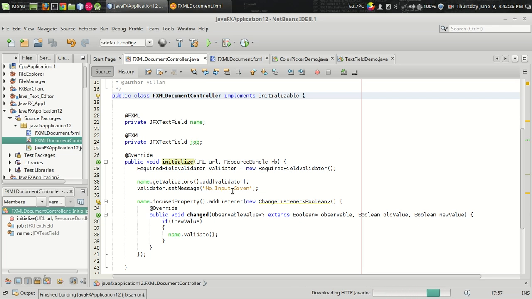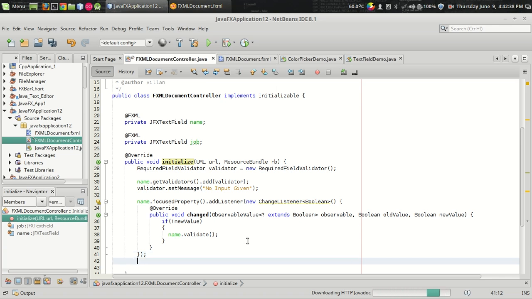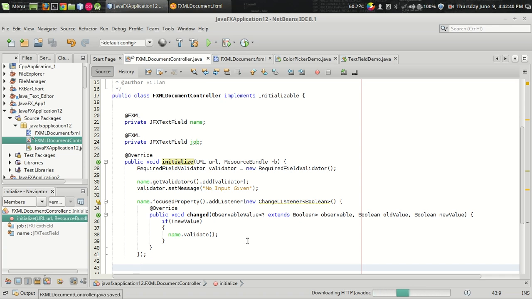So that's how you give a validator to your text field. And one more cool feature that JFXTextField provides is you can set an icon for the validator. Suppose you want to display some icon when there is no input, such as a cross mark, you can do that. In order to do that, you have to create an image icon, let it be image ICN, and let it be just an image. So get a new image.